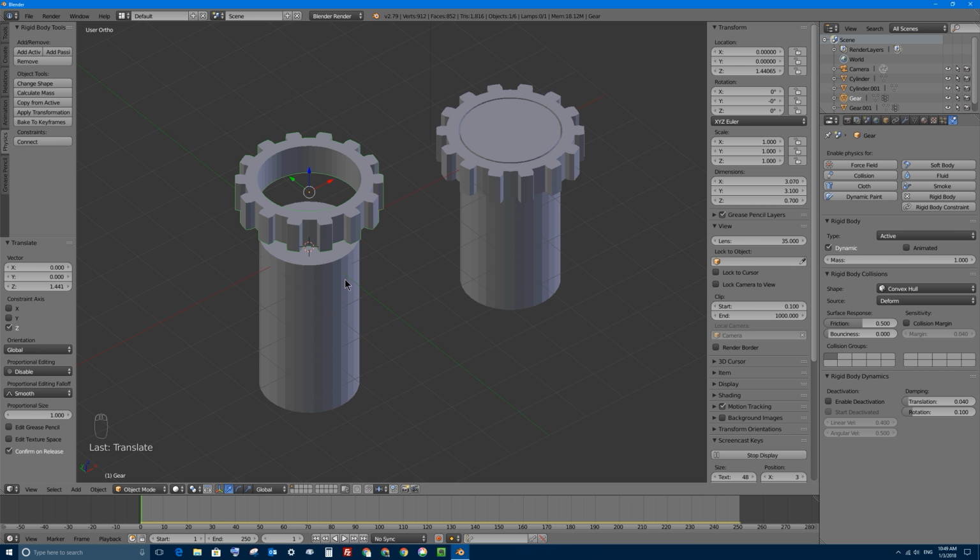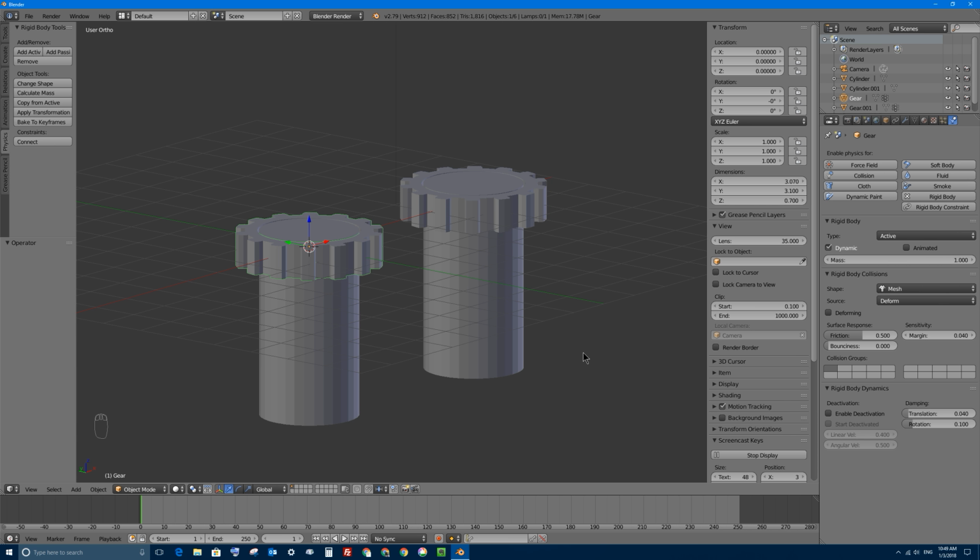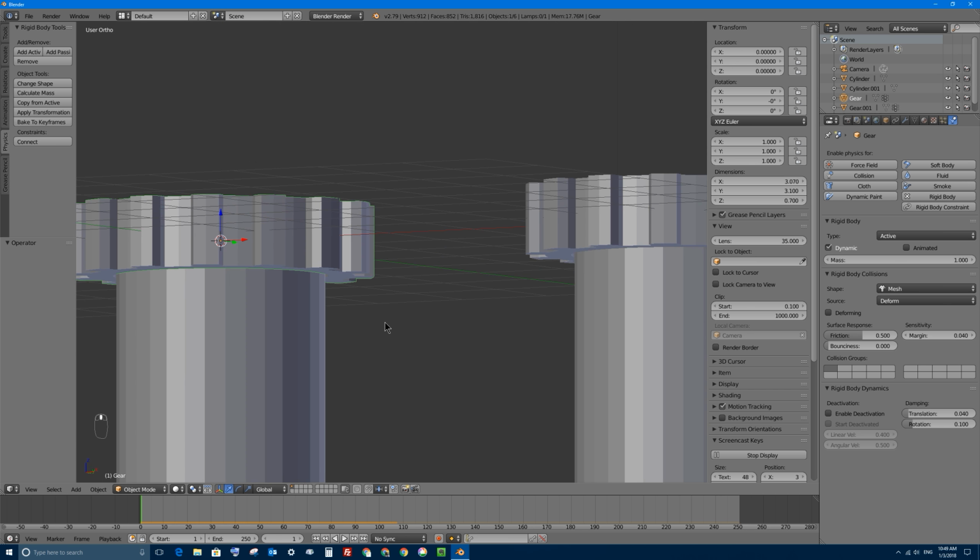I'm going to go ahead and press Ctrl Z to put that back down where it was. So I'm going to change the collision shape of the gear to a mesh. Let's go ahead and see how this behaves. If I press play or Alt A on my keyboard, it behaves a little bit better. And if yours doesn't behave like mine, that could be because you have a different spacing between the cylinder and the gear, or the spindle in the gear rather.